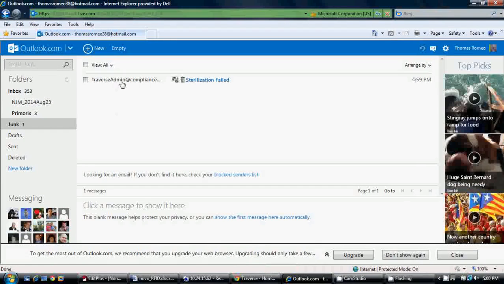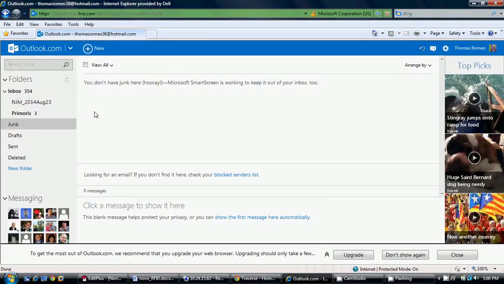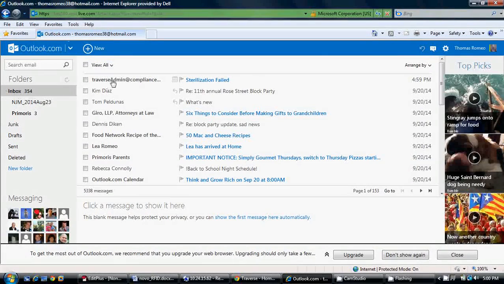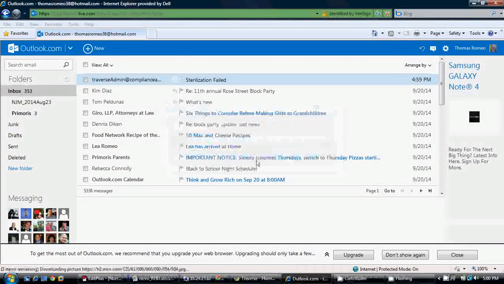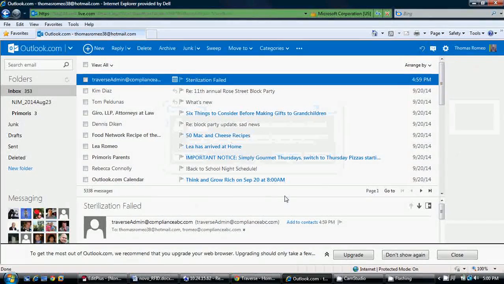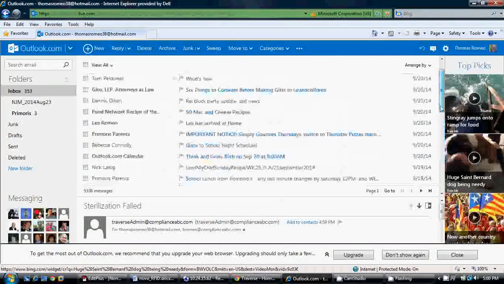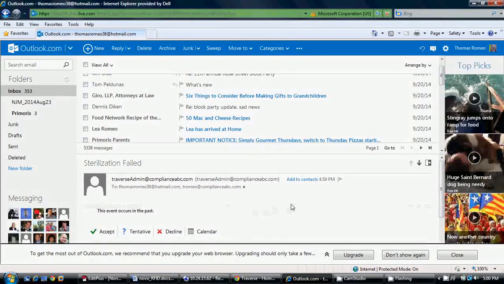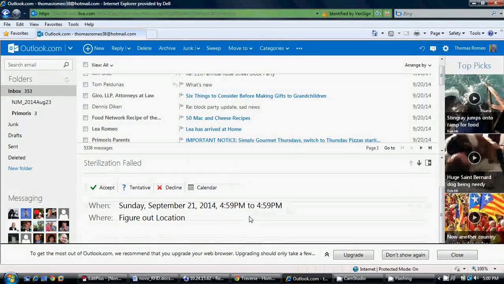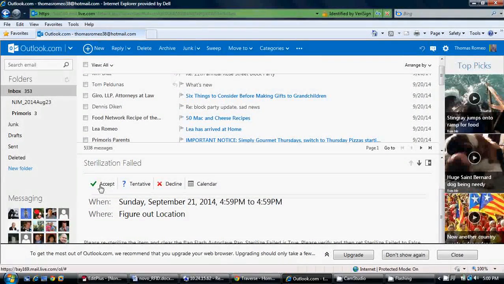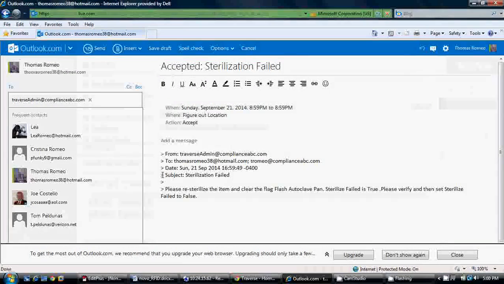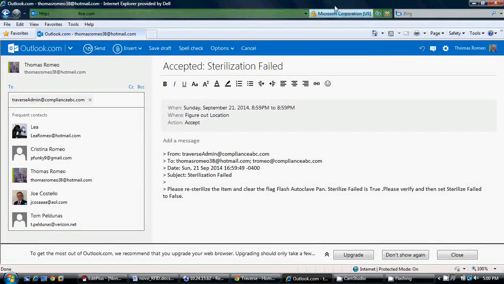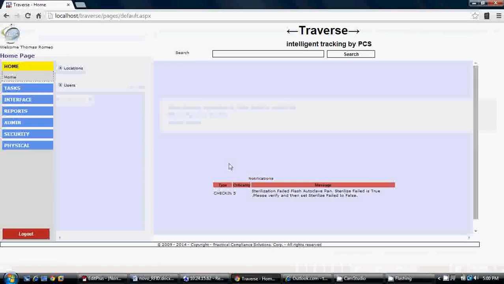There it is. It's in my junk mail. I'm going to drag that over to my inbox. And you'll note that this email is not just an email, but it is an appointment. So I have an action item. I have something that I'm supposed to do. I have to go fix that sterilization unit. Okay, so let's go back out of my mail.